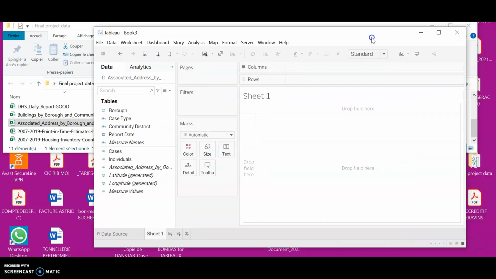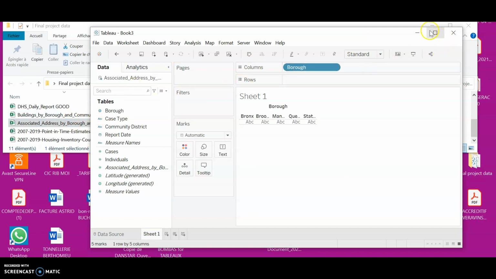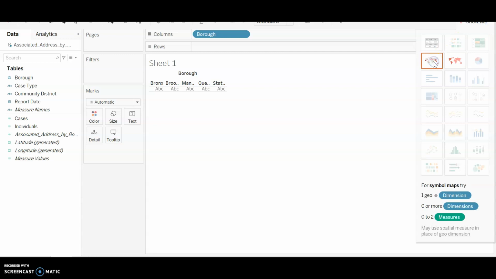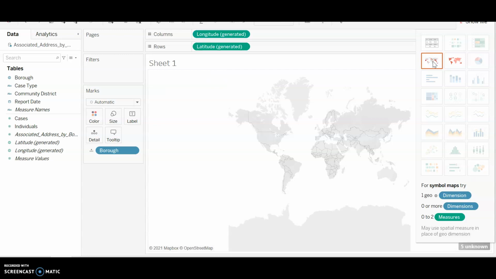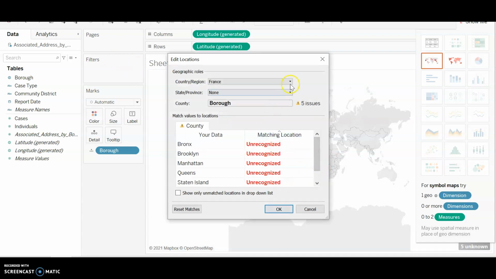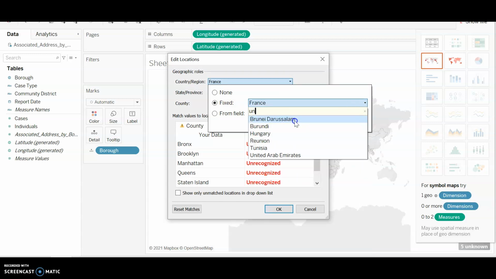So then when I go and I put it into columns as a dimension, here we go, I'm gonna maximize this window. Show me right here, I can actually use it already as a visualization map. But I see that I have 5 unknowns, so I need to edit the location and make sure that this is the right country right here.